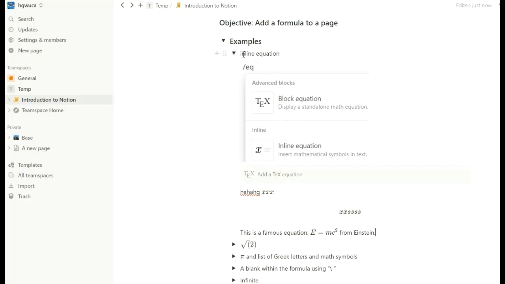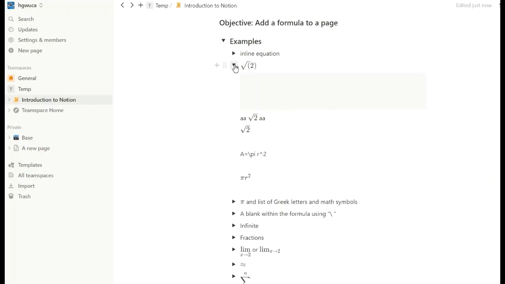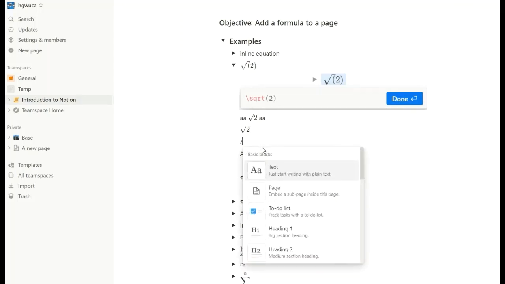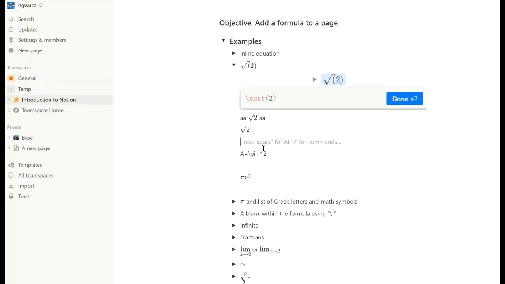So normally we will use the inline equation to add some equation within the context. This is an example how to type the square root of 2. So we can type it as the backslash sqrt 2.